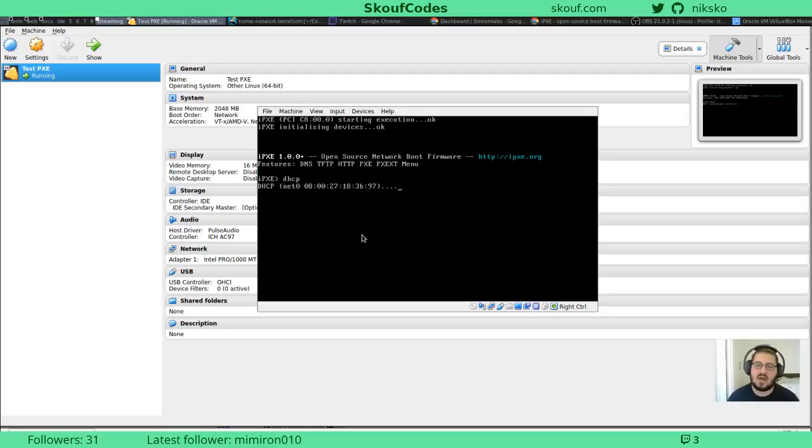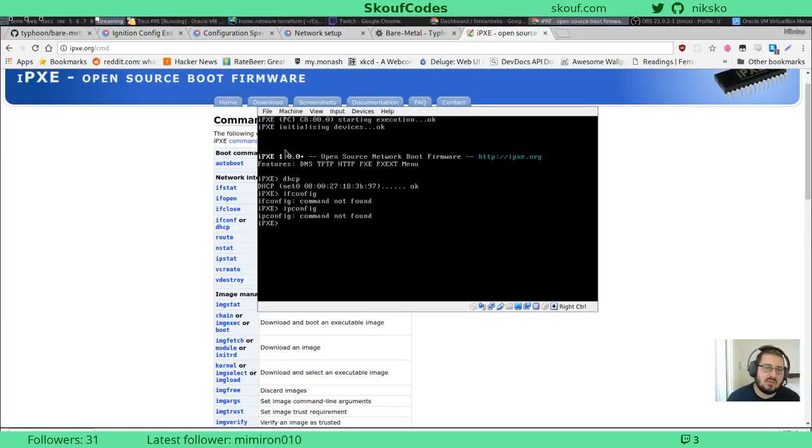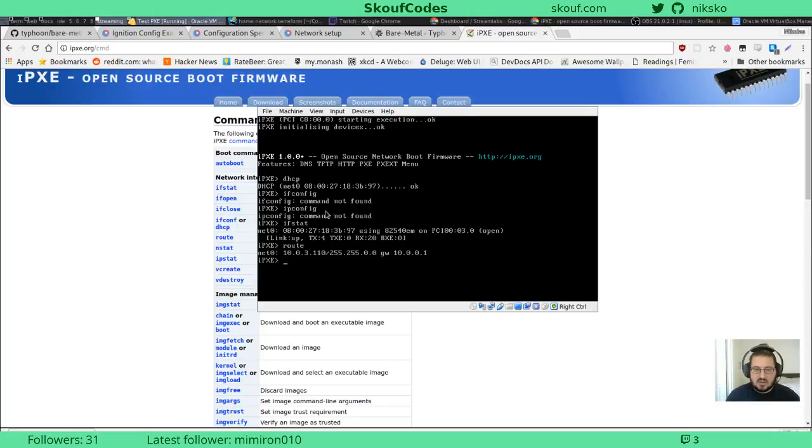DHCP, what happens now? Can it even get an IP? Okay, it got one. ifconfig, ipconfig. Doesn't like any of those. ifstat, that's what we need. ifstat. Link up. We need route. Oh no, okay, so this is good. Right, this is very, very good.